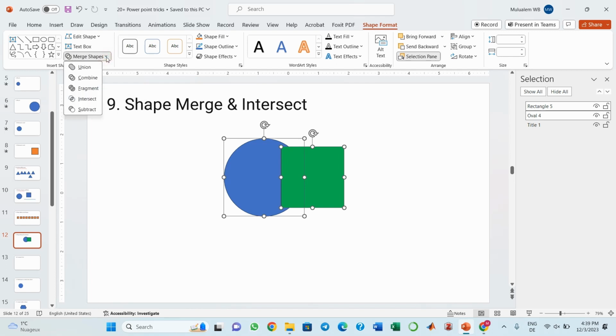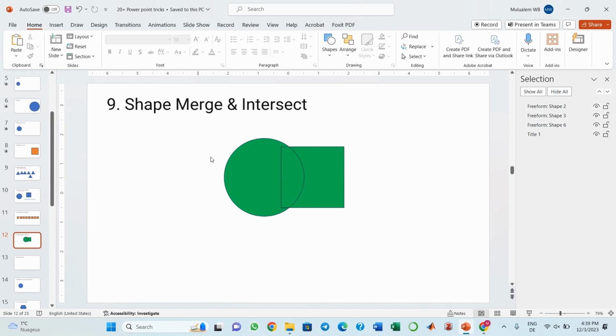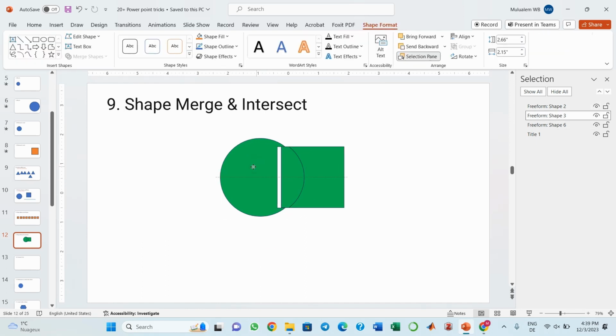In merge shapes, I have different options. I can make union. When I click union, they are one new shape, as you see here. I can click on combine, which means just remove the intersection part and keep the remaining parts of the shape. I can click on fragment, which makes three different objects. Let's click here and show what will happen. Now it is already fragmented. In this case, I can move each of the parts separately.